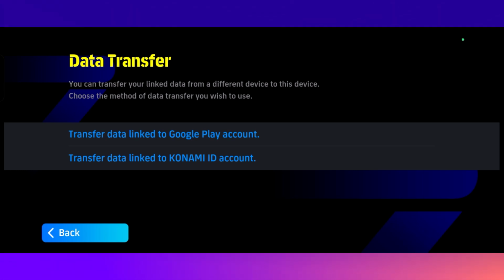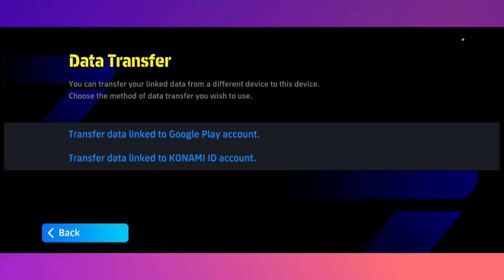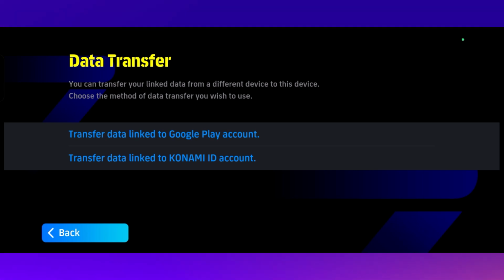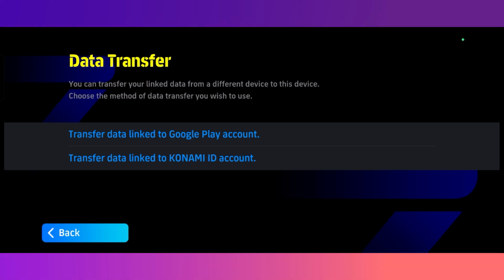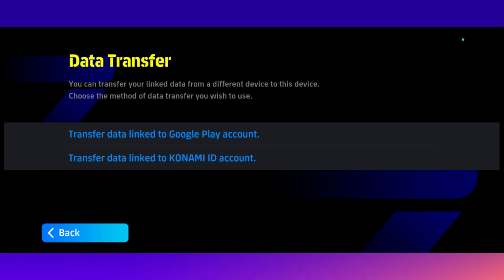Now if you are earlier playing the eFootball 2026 or 2027 mobile game on any other old device and you want to transfer the KONAMI account to a new device to play the eFootball 2027 game, then tap the second option, that is transfer data linked to KONAMI ID, and then follow the on-screen instruction and your data will transfer from your old KONAMI ID account to a new device.